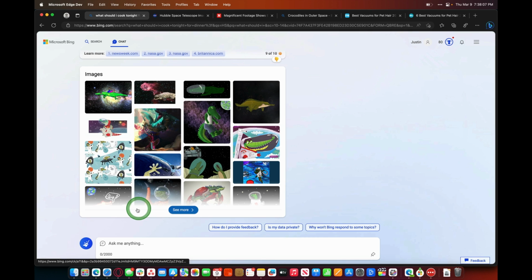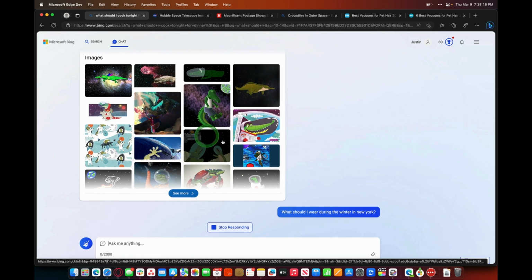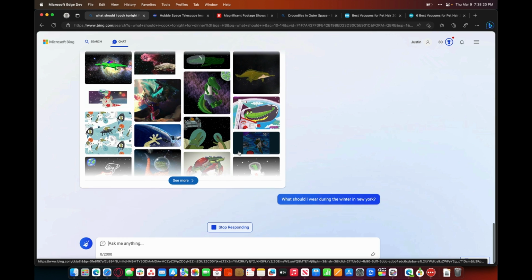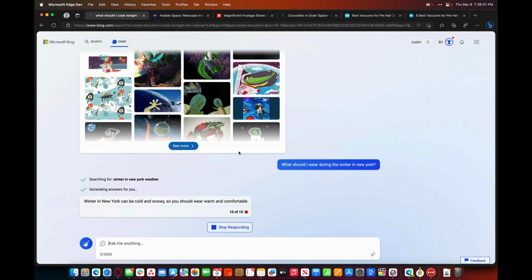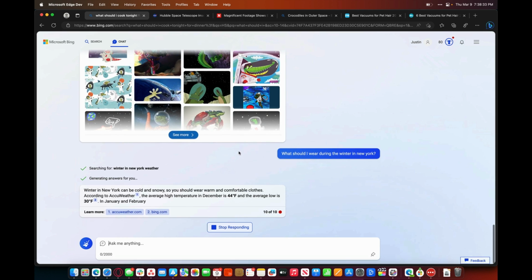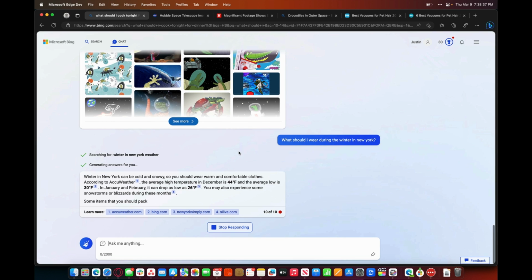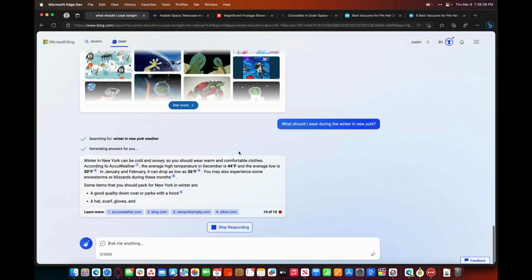But I want to ask it something simple like, what should I wear during the winter in New York? And we'll see what happens. So I've just sent that prompt over. Now it's searching for winter in New York weather. All right, so now it started to generate answers for us. Winter in New York can be cold and snowy. You should wear warm and comfortable clothes.